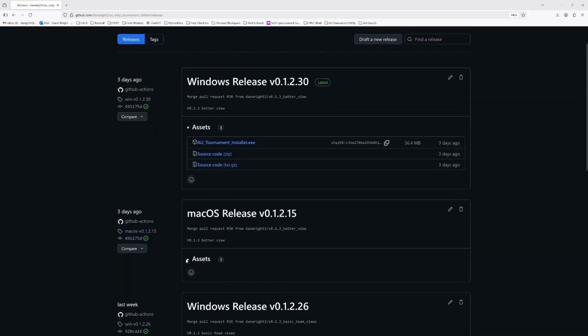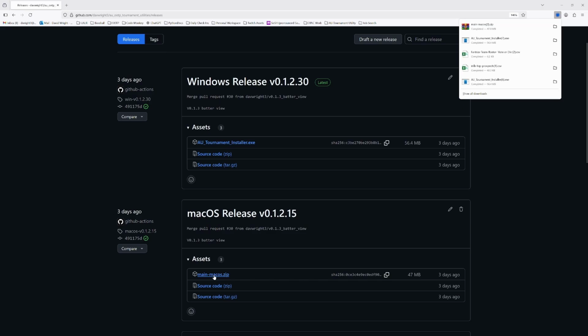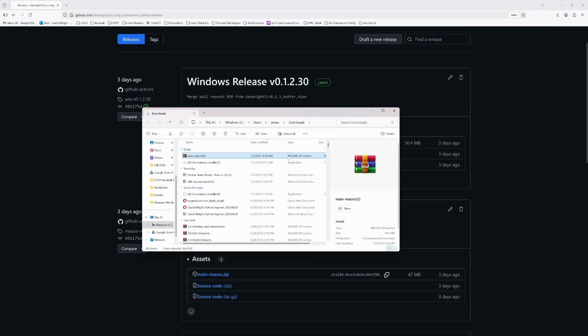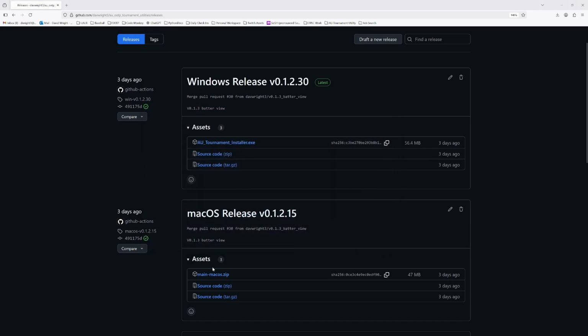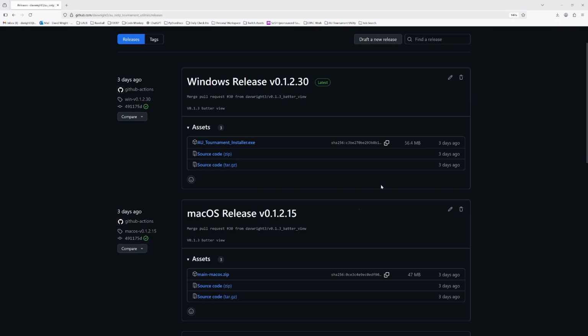For either Mac OS release, it's going to be as simple as downloading your main macOS.zip file and then opening it from your downloads folder. It'll look a little bit different on your system if it's a Mac. For Windows, you'll download the tournament installer from the Windows release and then open it like a normal executable file and run it through and install it wherever you want.